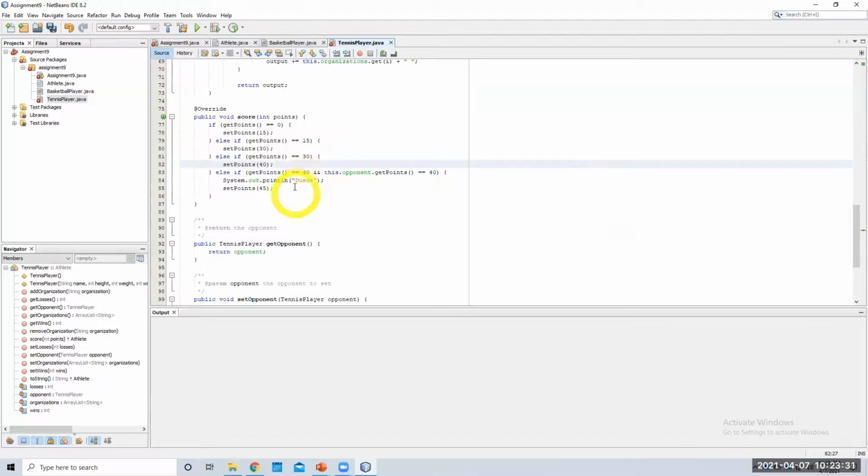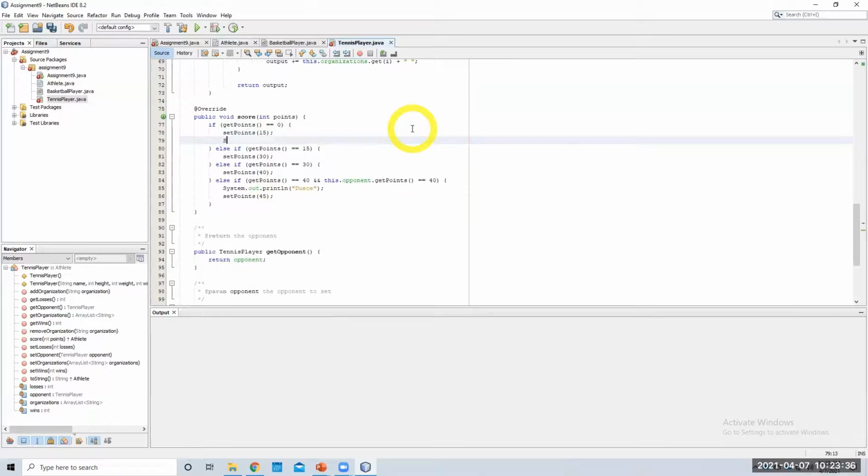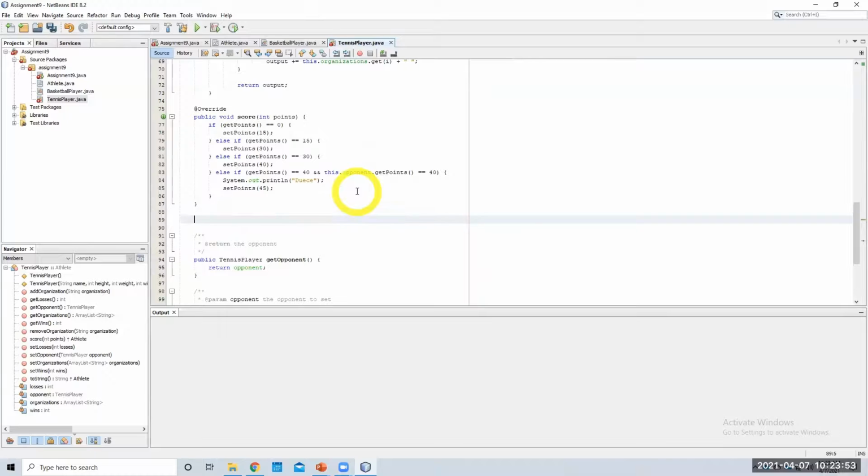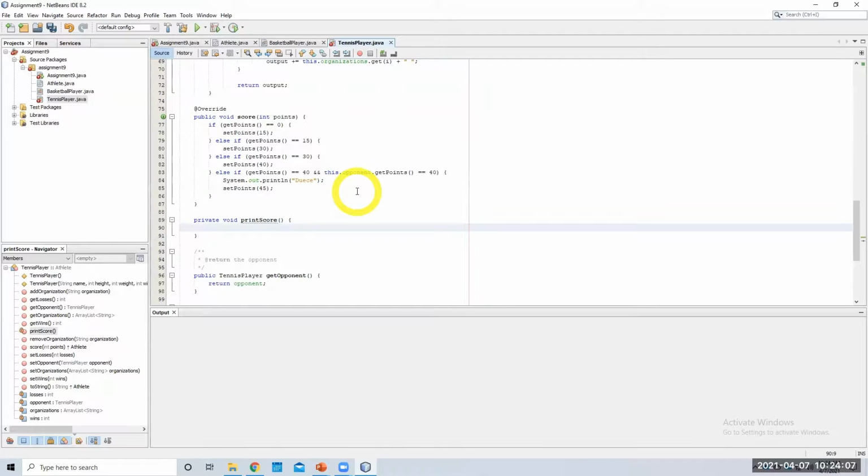So for each time, let's see. Each time they score, I want to say what the current score is. System dot out dot print line this dot get points. No, that's not what I want to do. I know what I'm going to do. I'm going to create a private method, private void print score. And in this method, I want to print the score, right, for each opponent, whoever has whatever the score is.